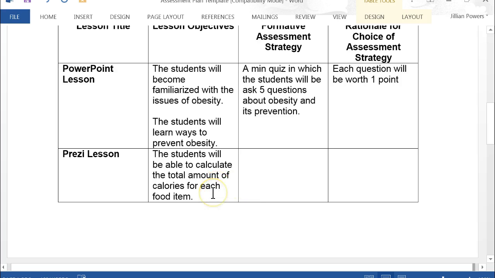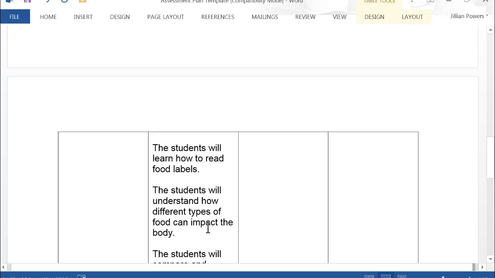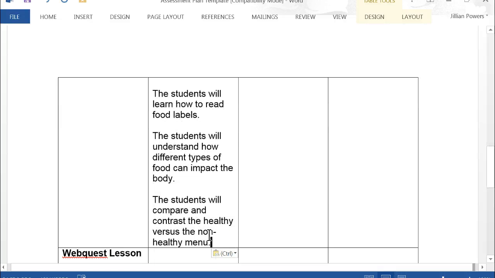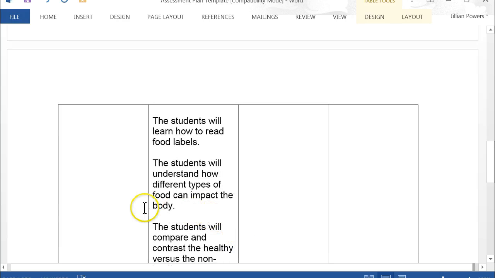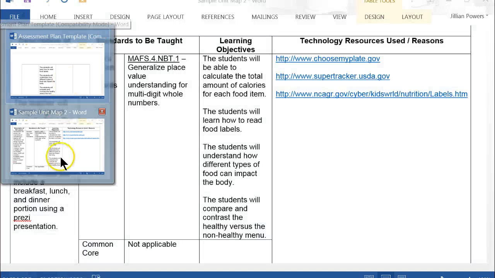Alright, so the students will be able to calculate the total amount of calories. They're going to calculate calories. They're going to learn how to read food labels. They're going to understand how different types of food can impact the body. And they are going to compare and contrast healthy versus non-healthy food menu. Alright, so it looks like we're doing a lot of things in this lesson. This is going to be one long Prezi.